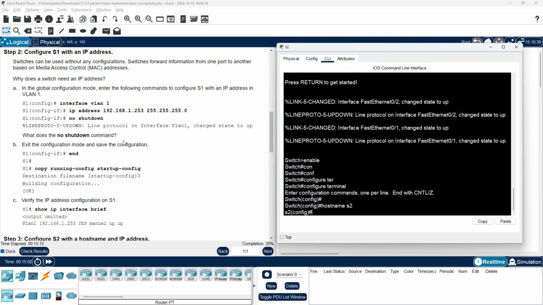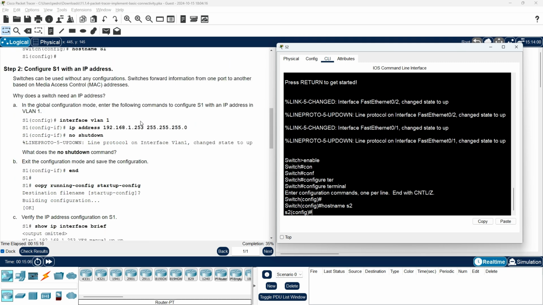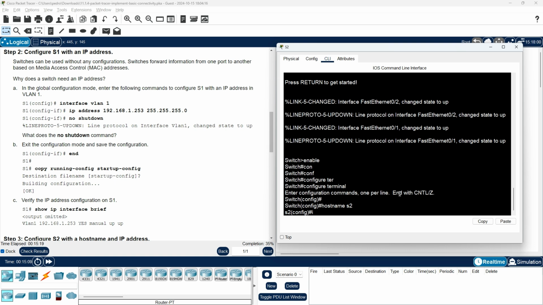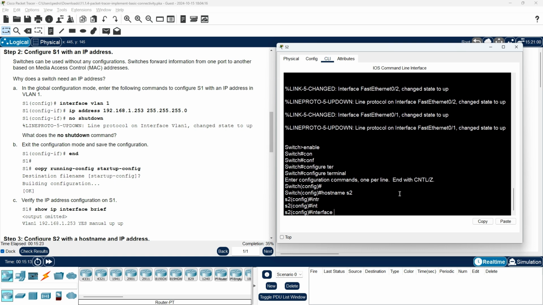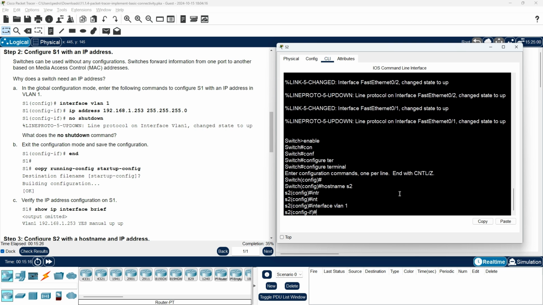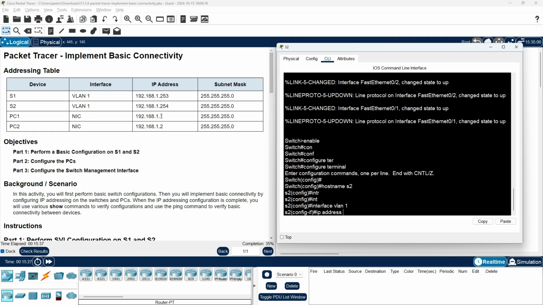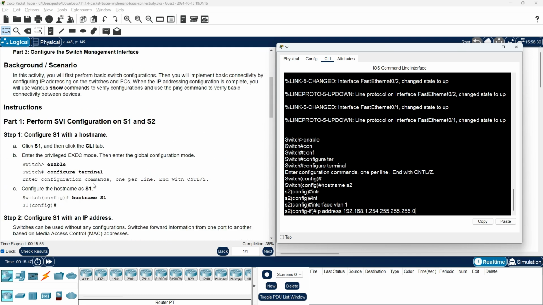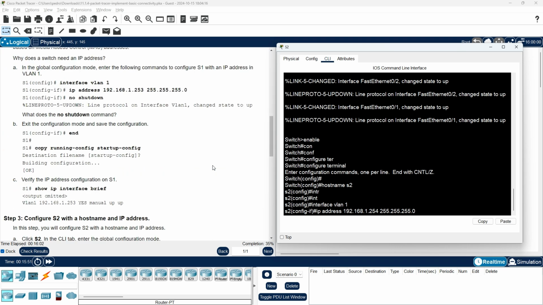I review this step, interface VLAN 1. Enter the command interface VLAN 1 and enter the IP address for switch 2, 192.178.1.254, and the subnet mask is the same.